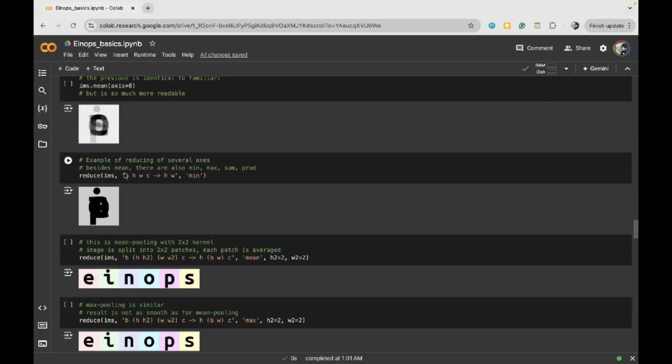We can also reduce two dimensions at the same time, basically reducing several axes at once. As you can see here, batch and channels are being removed. So we no longer have the brightness or color components. We just have an average of everything, and that's grayscale. So we are left with height and width, meaning that we have averaged over batch and channels.